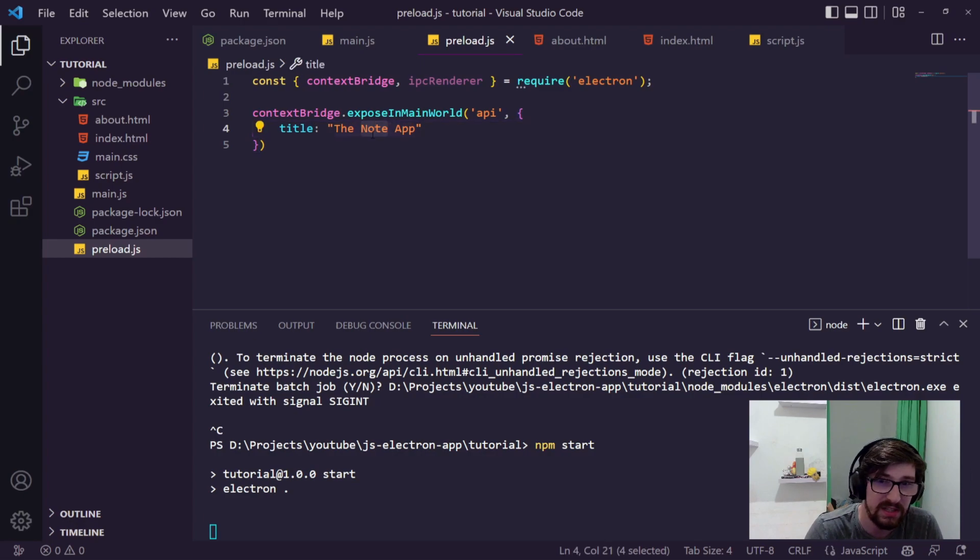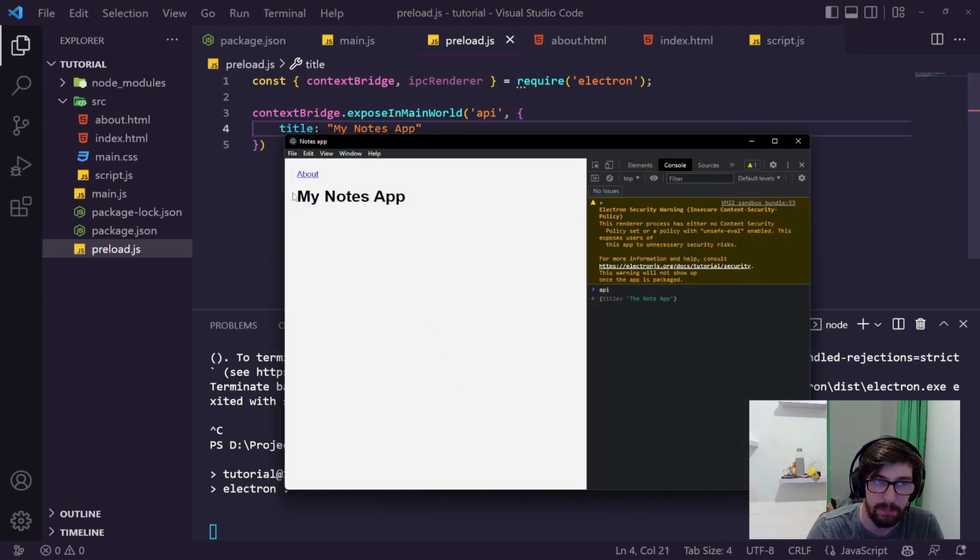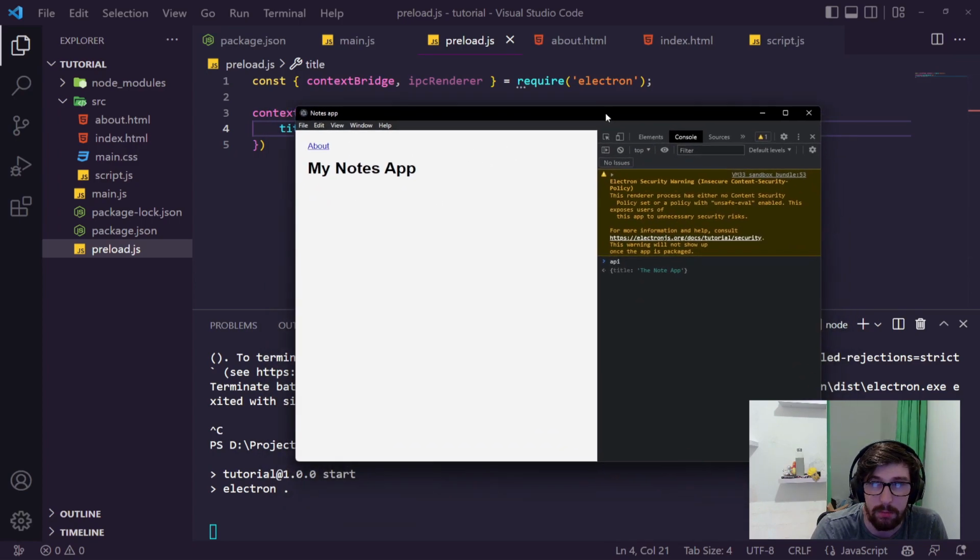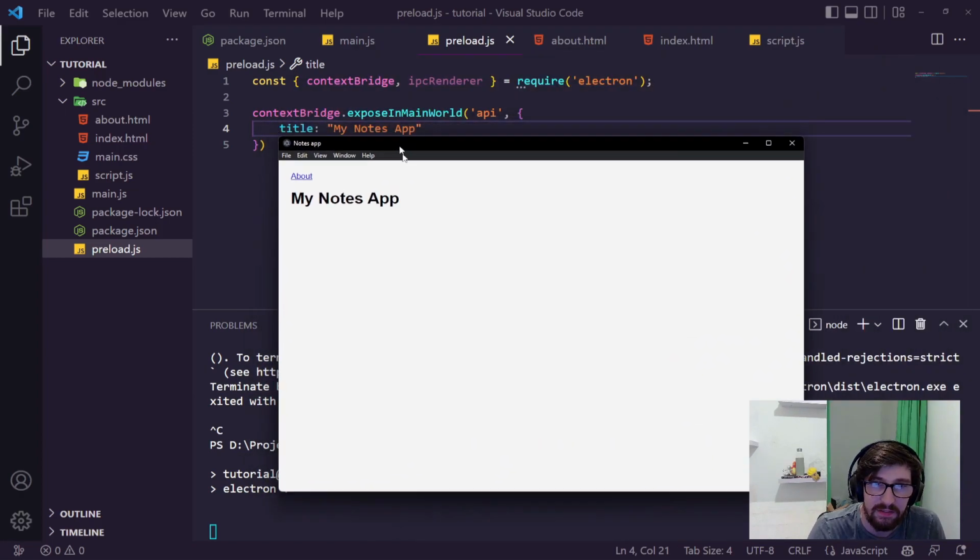So in the preload file, we can change this to My Notes app, save, refresh our page, and you can see there it says My Notes app. It's been updated because that has been exposed in our script tag, our main script. So now we have that going through.